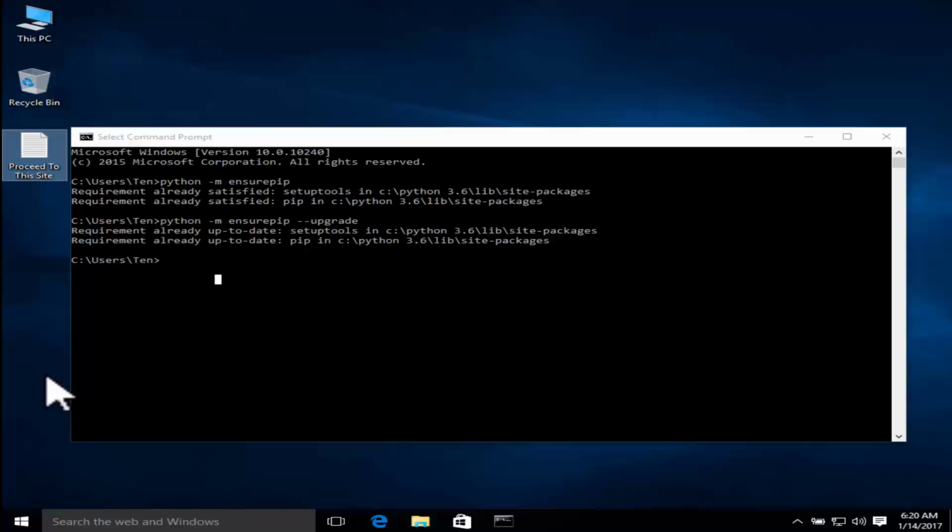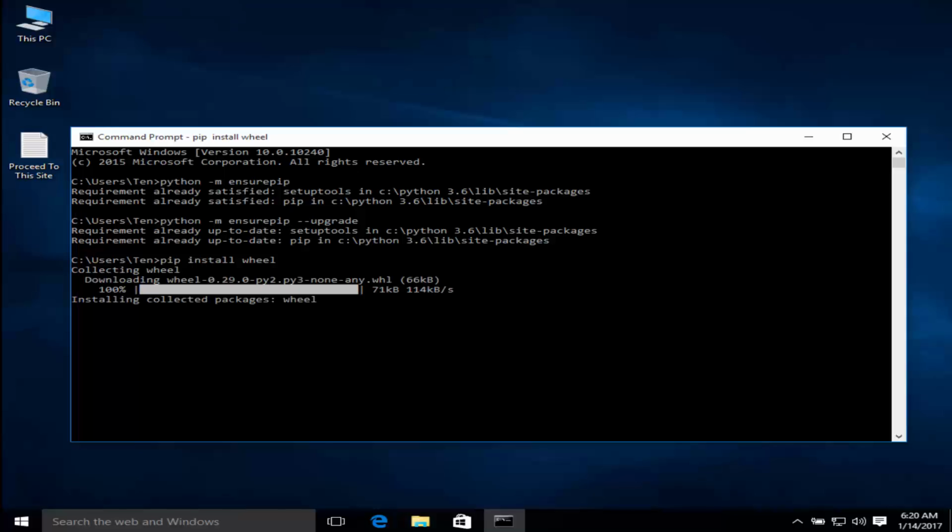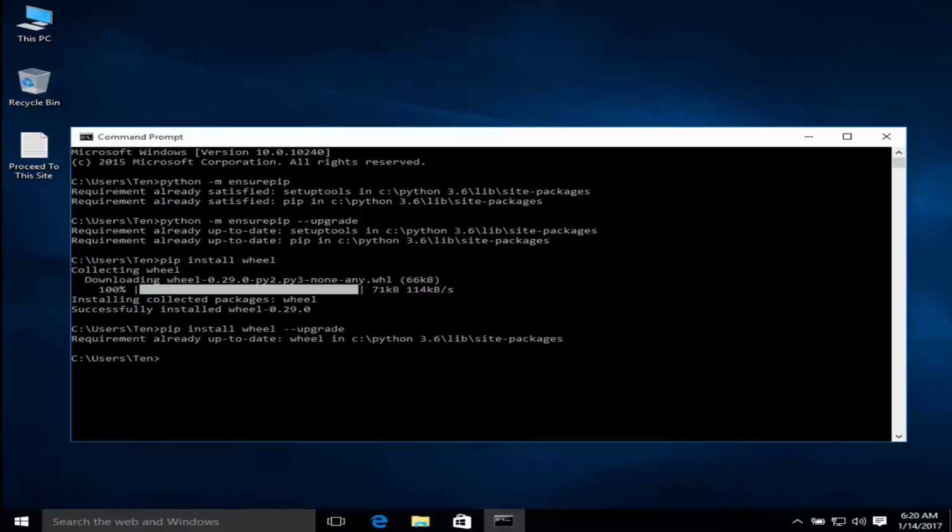We are almost done. Make sure you are still connected to the internet. Now, type pip install wheel. It is going to download additional libraries or repositories. Then type pip install wheel --upgrade, if it's already up to date. Then we are good to go.